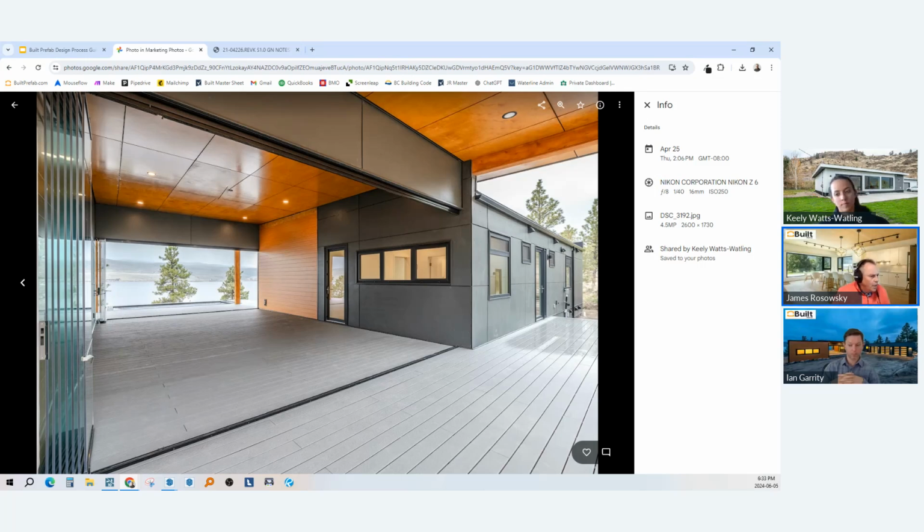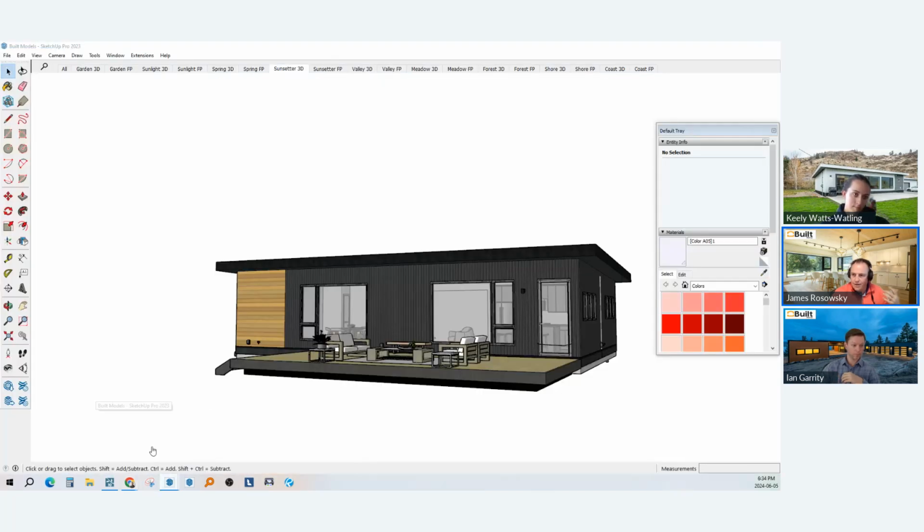Are there minimum and maximum modular unit dimensions? Basically we like to build in two widths. Our favorites are 14.5 wide and 16 feet. And 14.5 is a good number because that allows you to ship it down the road with not as many trucks.